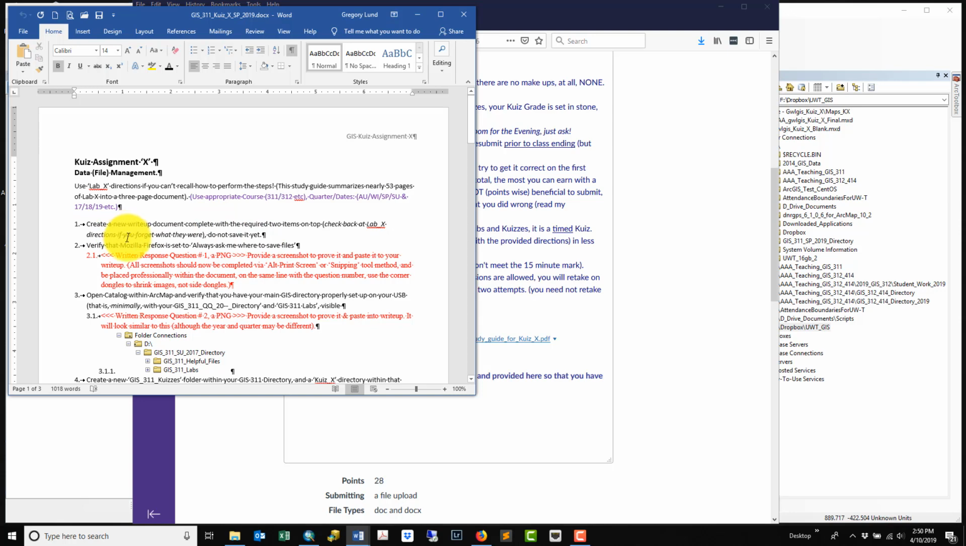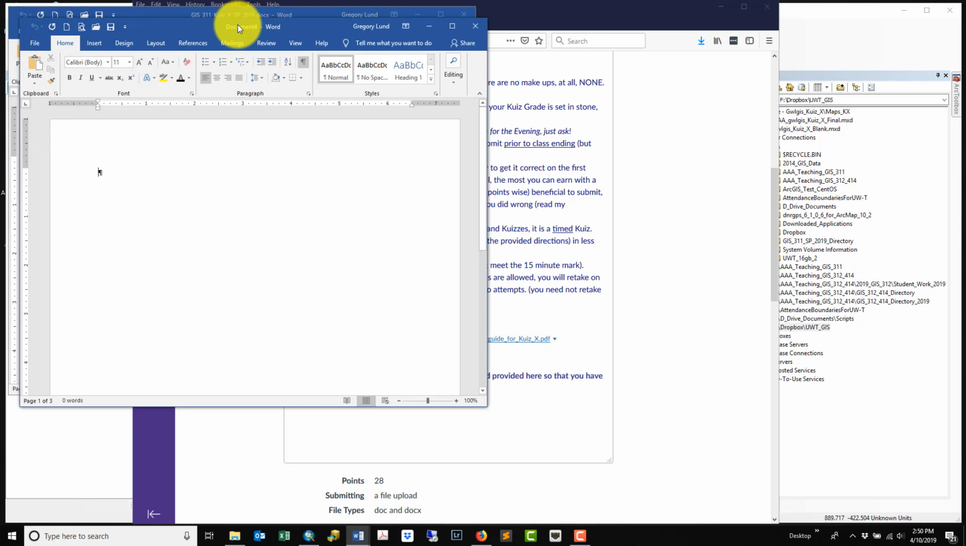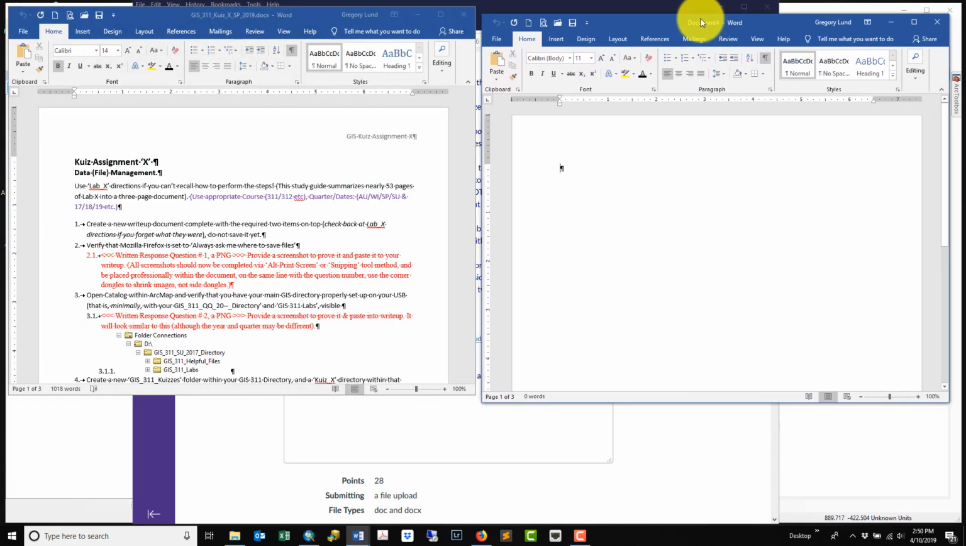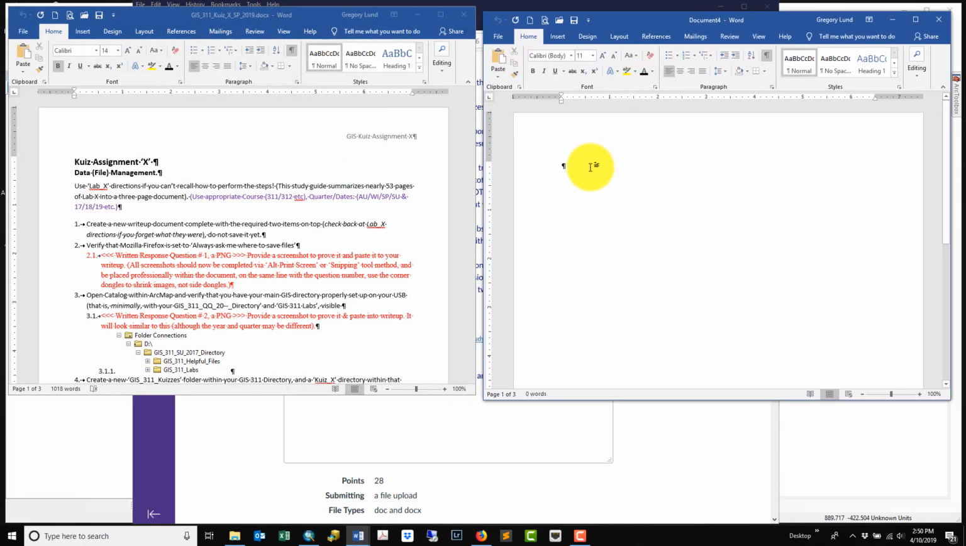Let's begin. Step 1. Create a new write-up document with the required 2 items on top. If you can't remember what they are, those are back in LabX. I'm going to create a new document. Step 1 is done. I'm not going to save this yet.